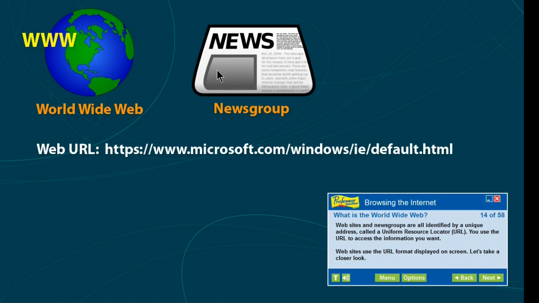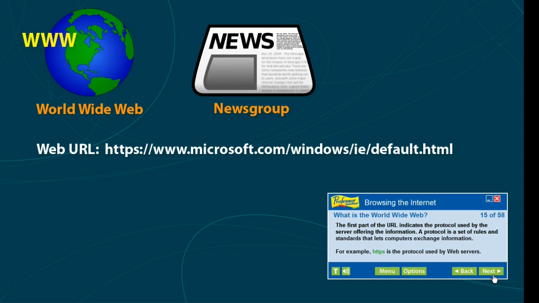Websites use the URL format displayed on screen. Let's take a closer look. The first part of the URL indicates the protocol used by the server offering the information. A protocol is a set of rules and standards that lets computers exchange information. For example, HTTPS is the protocol used by web servers.